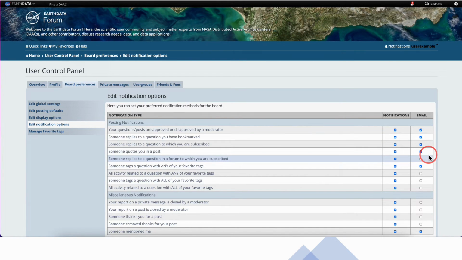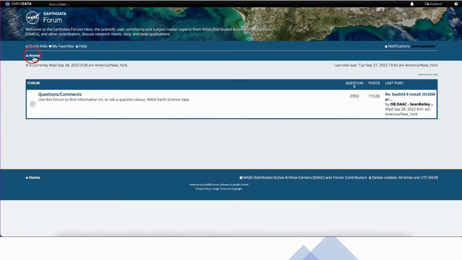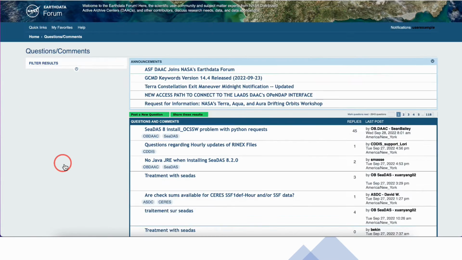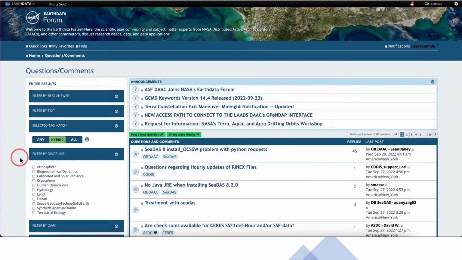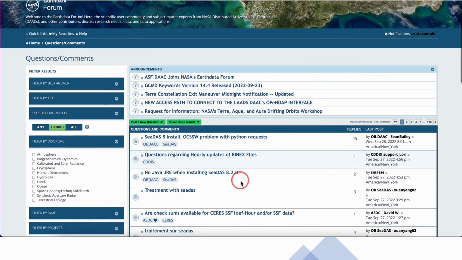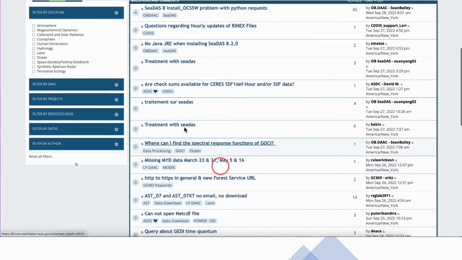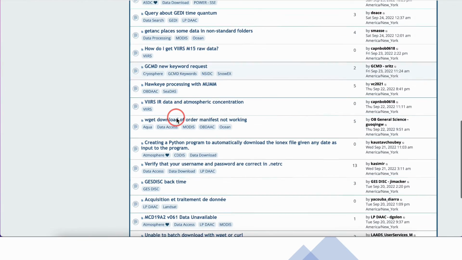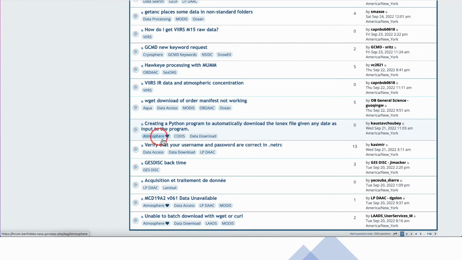Let's check our favorite tags in the Questions and Comments window. Let's go back to Home and Questions and Comments window. In here, as you can see, the tag ASDC has a heart icon. And the tag Atmosphere also has the heart icon.